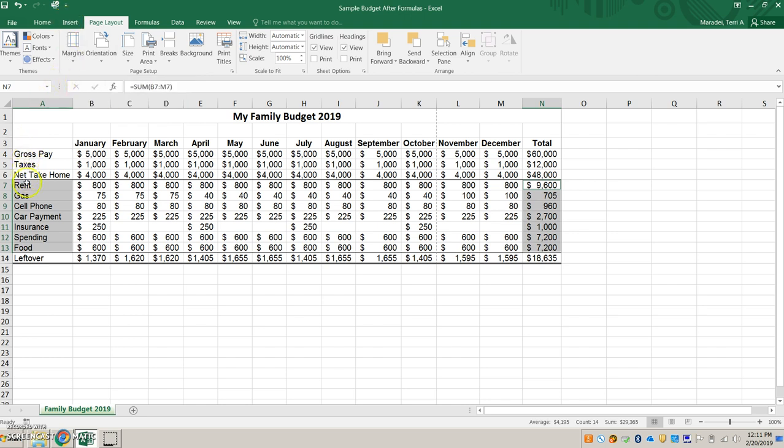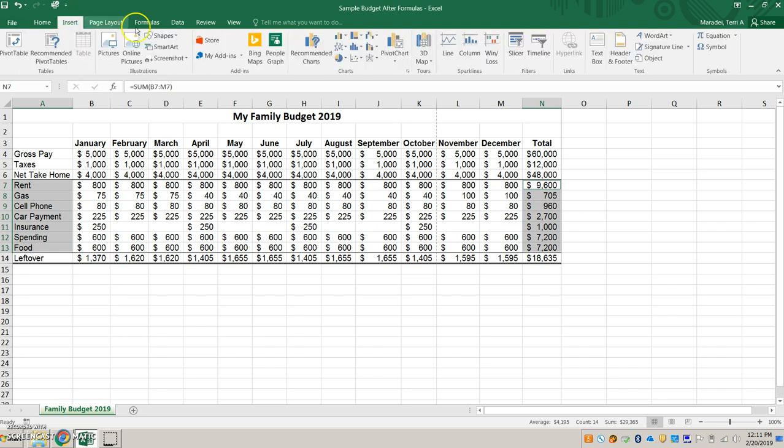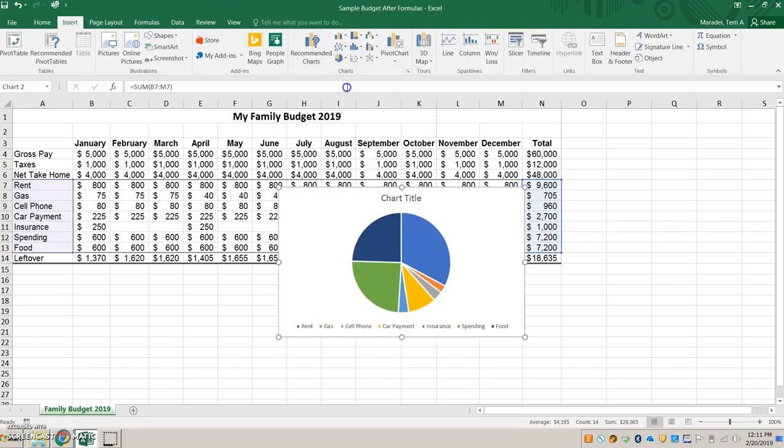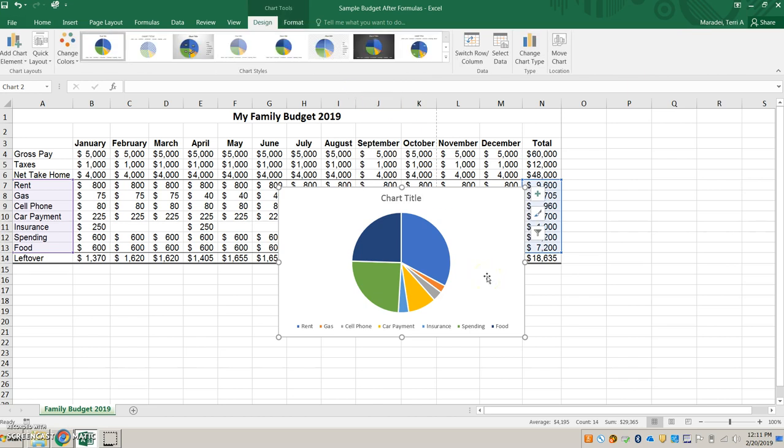So select the headings of your expenses and their totals. I'm going to go into Insert and Pie Chart. I'll just choose 2D. If you want to choose 3D, that's fine. If your entire chart is blue, then you do not have your selection done right. Mine looks pretty good. I want you to move the chart to its own sheet using the Move Chart feature, not copying and pasting. It's different.